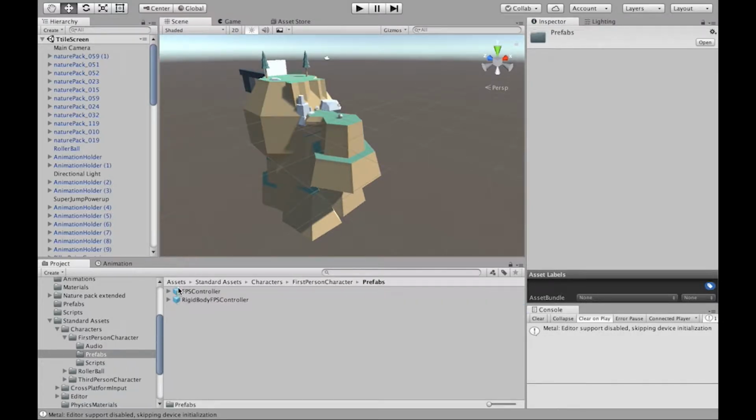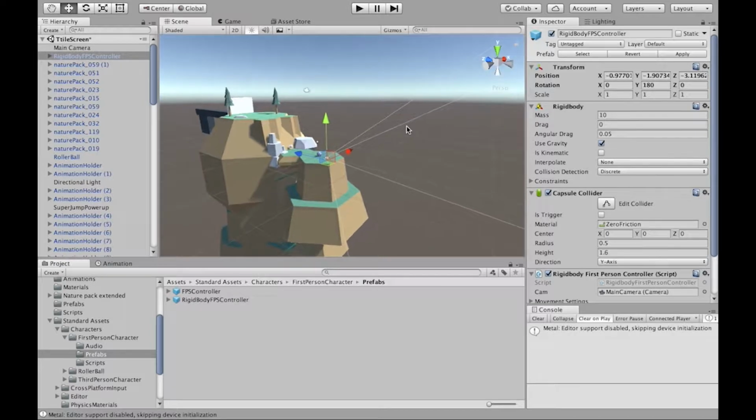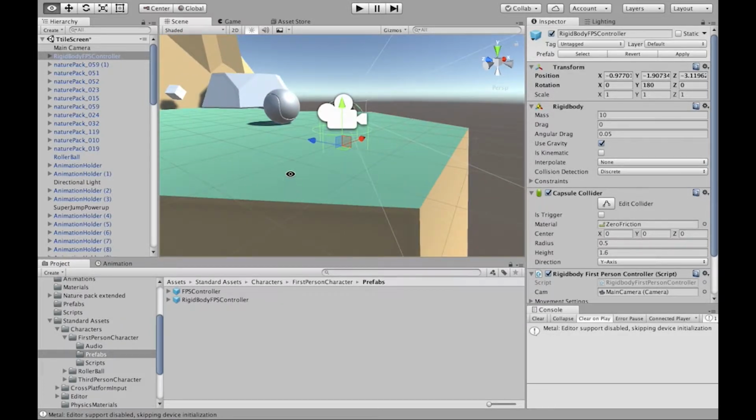And then there are two types: FPS controller, first person shooter, I think is what they have it named after, but an FPS controller and a rigid body FPS controller. So the difference here is that a regular FPS controller does not use physics to move around, whereas the rigid body one uses a rigid body, so it uses physics. I'm going to pull in the rigid body first person controller and just plop it down there. Maybe press F so I can zoom in on it a little bit.